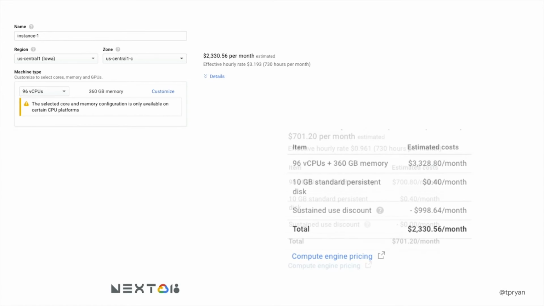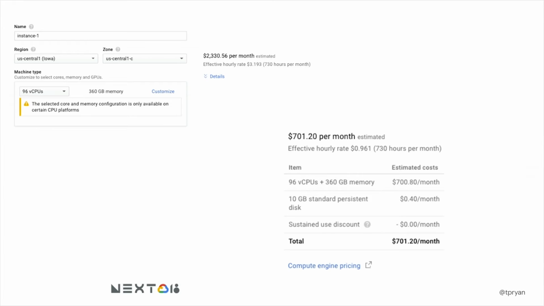With preemptible VMs, the original cost drops to 701 because it's 1/5 of that 3,500, but you don't get the sustained use discount, and then it comes out at $701. So this is a really great strategy for lowering cost for operations that don't need to happen at a particular time, a particular moment.